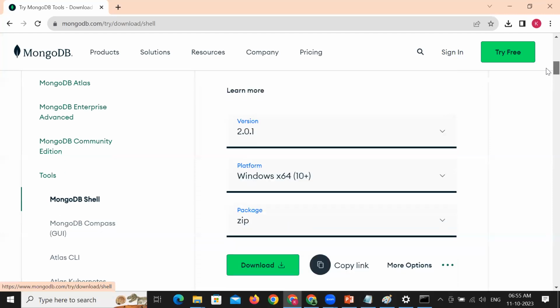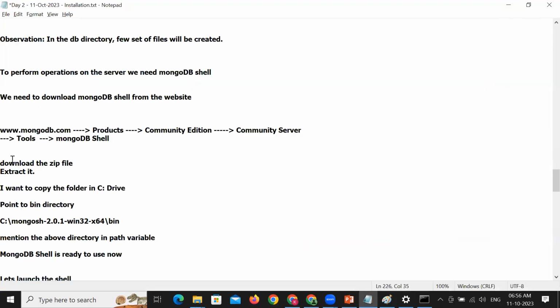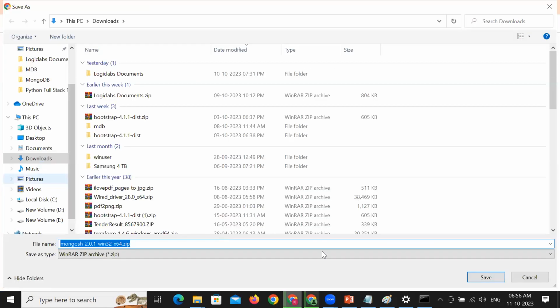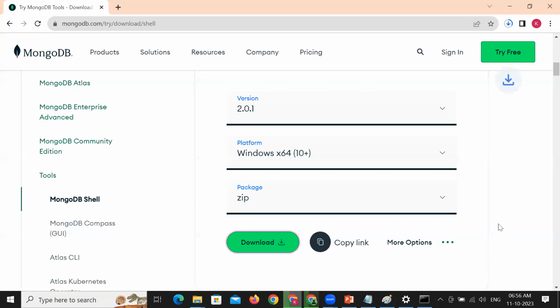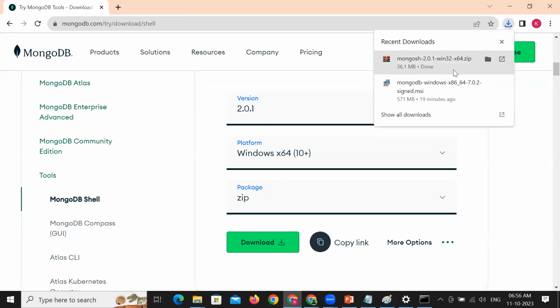And then, yes, I want to install this time. It is a zip file, not an MSI file. So download the zip file. I want to download in the same folder, the downloads folder. So let's wait for the zip file to get downloaded. Shell is a very small file, small software. Less than 10 seconds, the zip file will be downloaded. Once the zip file is downloaded, what you have to do, you have to extract it, right? I think we are done with downloading the zip file.